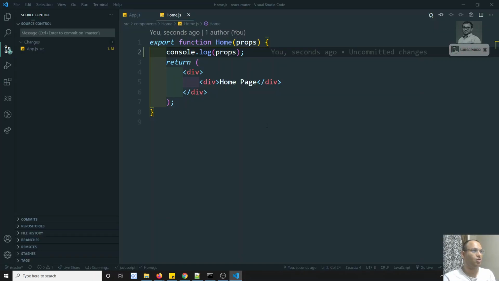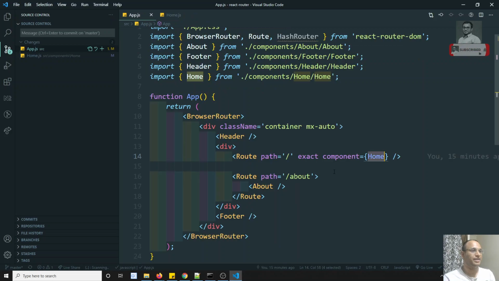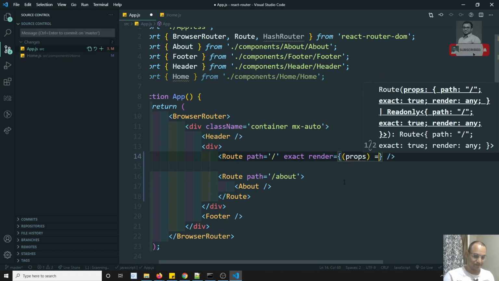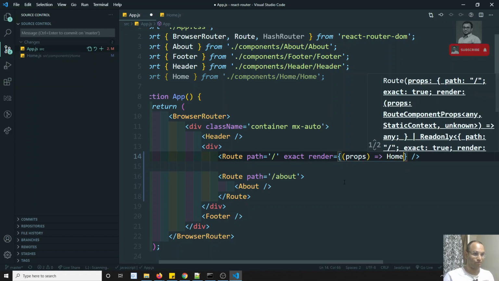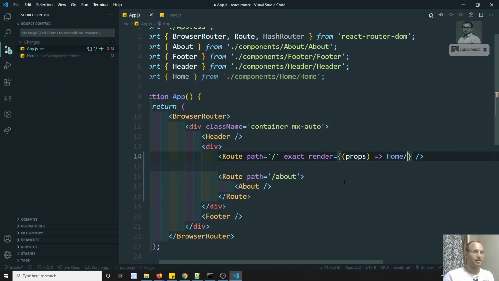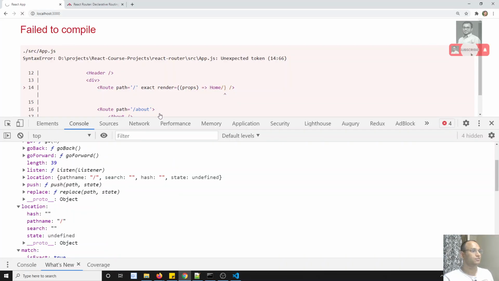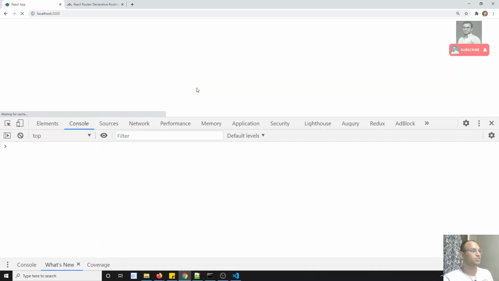Not only for this one, but if you are using render also, so for example, if you are using the render, or if you are using it as a child also, you will be able to get the data. If you use this render, the props will be sent as a method, and here you will be loading the home. Now let's see whether we will get the props or not. Here I'm mentioning the home.